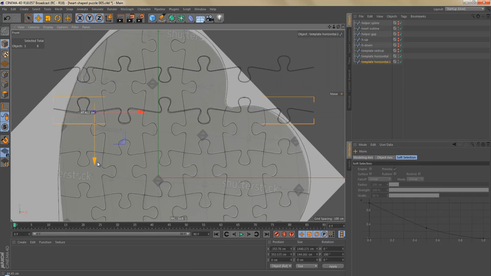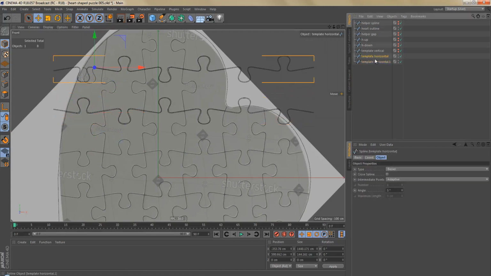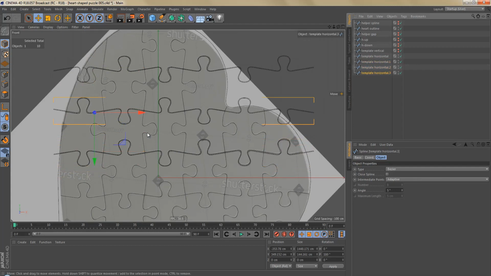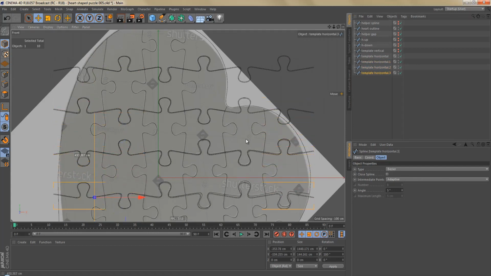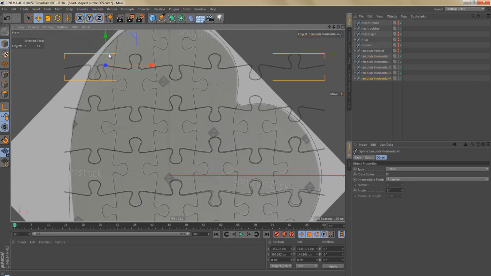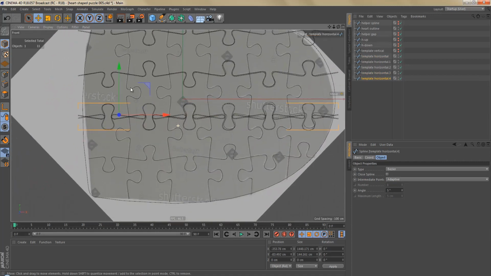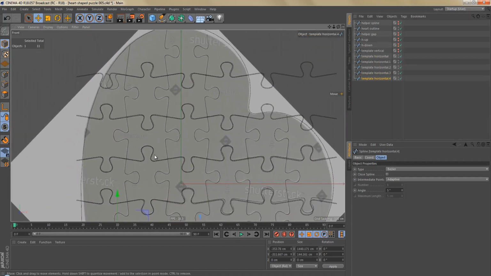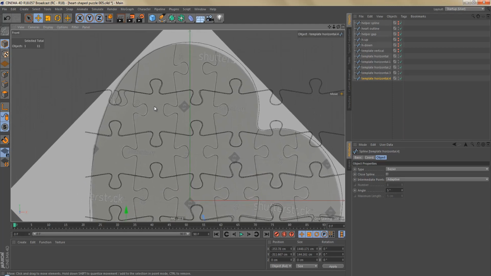I'm going to move this down a little bit further, and let's make a copy of this one, move it down to here, copy this one, move it down to here, and we need one more copy of this one, and let's move this down to here. So we have to make some adjustments to some of these horizontal rows. Let's start with the top one.